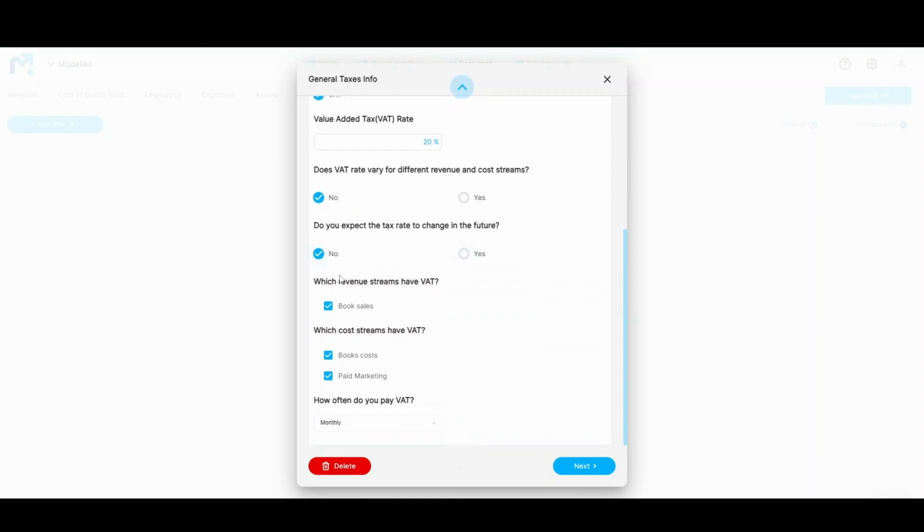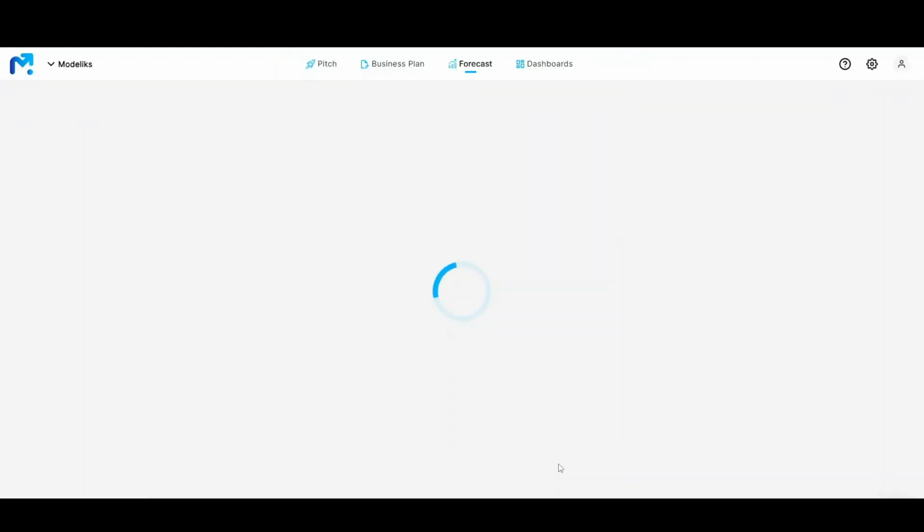Select how often you pay your tax obligations to your government. This can be monthly, quarterly, semi-annually, or annually, based on the regulation in your country. We will select quarterly. Click Next, and your value-added tax calculation is done.